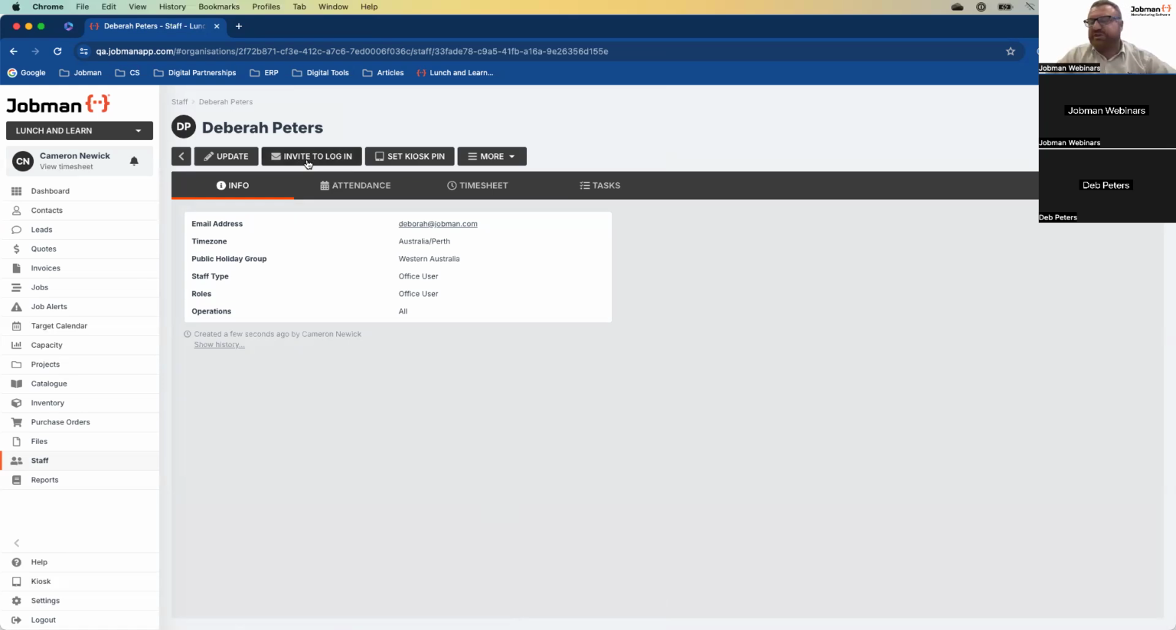If you didn't choose the automation to invite to log in, this is where you can always come back and do that. It's worth noting one final point here before I move on. By default, all office user licenses come with a free kiosk for themselves as well.